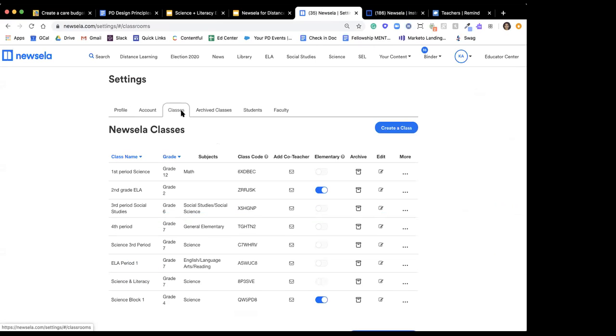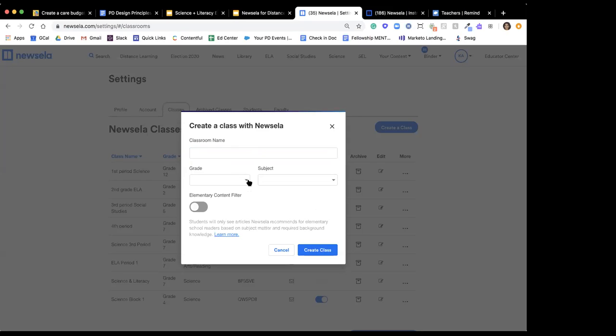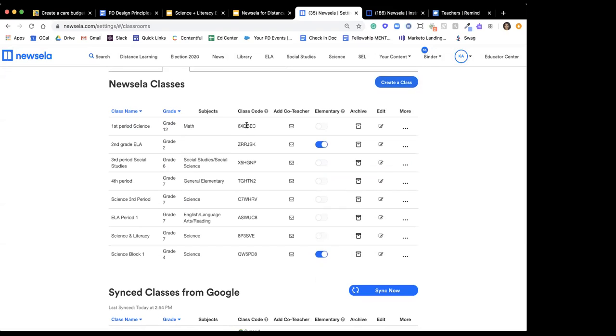You're going to click classes, and there's a few things you can do. If you're trying to create classes through just regular old-fashioned Newsela and you're having students use a join code, you would just hit create a class, type in the name, the grade, which is really important because that's how Newsela is going to determine that Newsela recommended reading level, and the subject. And then you would just hit create a class. Okay? You would give students this class code and they would type that in on their end and they'd automatically join your class.